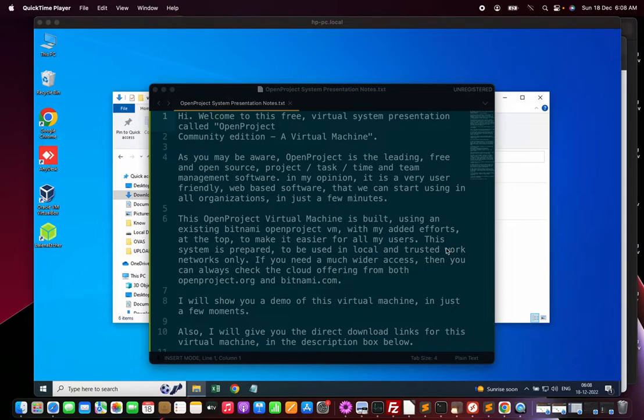This system is prepared to be used in local and trusted work networks only. If you need a much wider access, then you can always check the cloud offering from both openproject.org and bitnami.com. I will show you a demo of this virtual machine in just a few moments.